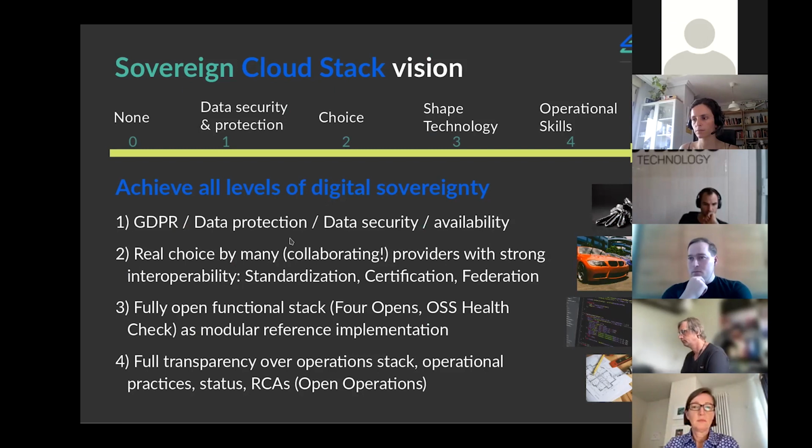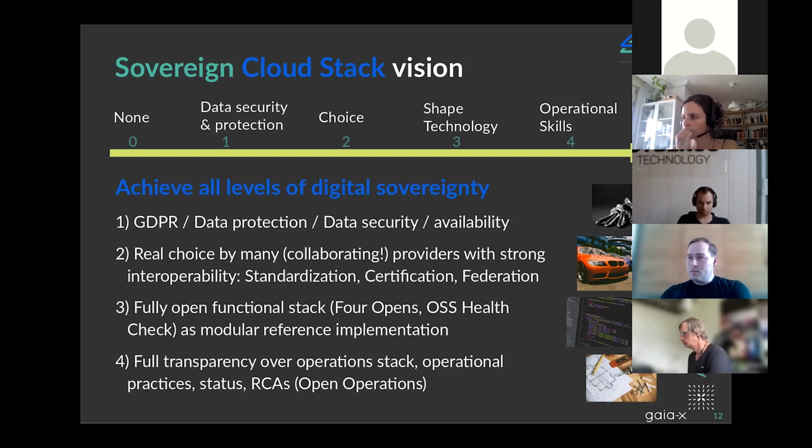Second choice really means that we need to find and work with many providers that are collaborating, that are building the platform together, that are defining the standards together, most importantly, and then also make sure we have checks in place to test standards compliance, where we can then also use a certification process to document that towards the DevOps teams that are the users of the platform.